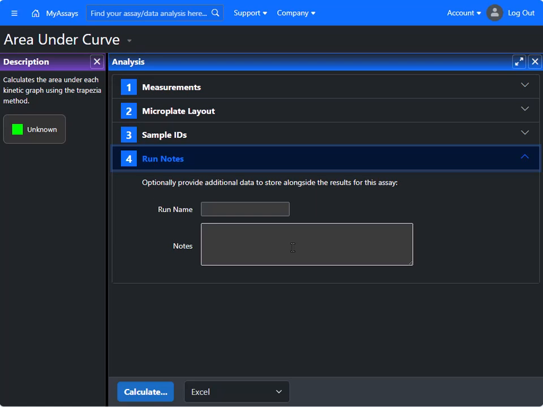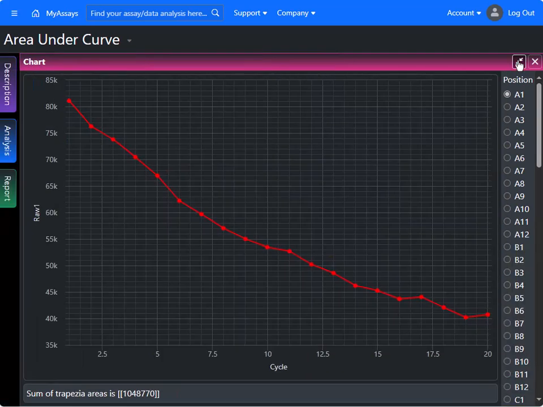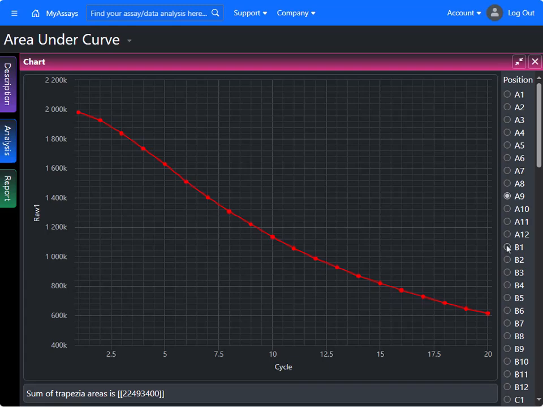Now that we've edited the analysis tabs to match our current assay run, we can press Calculate to calculate our results. Once our results are calculated, you'll see both an interactive chart and a report appear. Maximizing the interactive chart, we can view the chart for each position and the sum of the trapezia areas. If we'd like to flag and remove any points from our analysis, simply click on a point and recalculate. You can toggle between the positions by making a selection in the right-hand side of the screen.